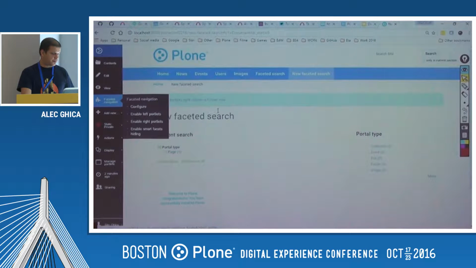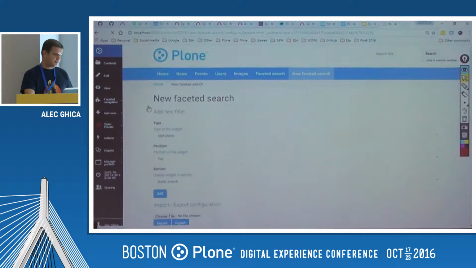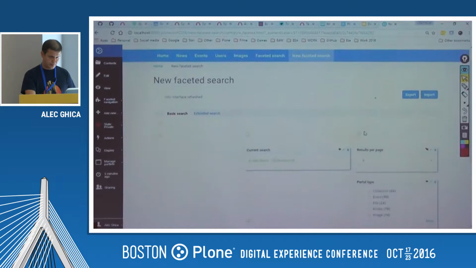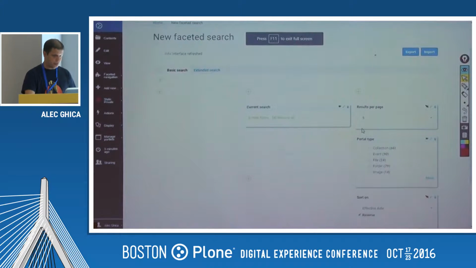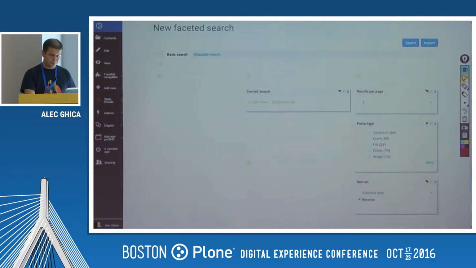Okay, now configure. This is basically the configuration area of the faceted navigation. I go here, and let me do it full screen. Better. Let me show you a bit what we have here.